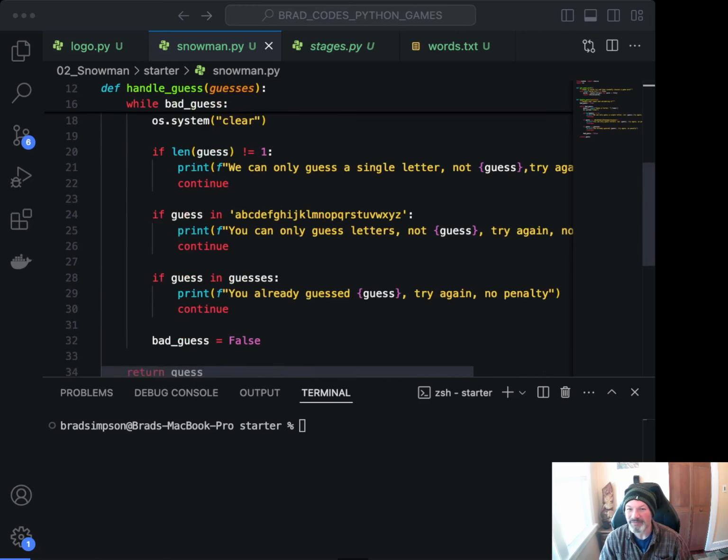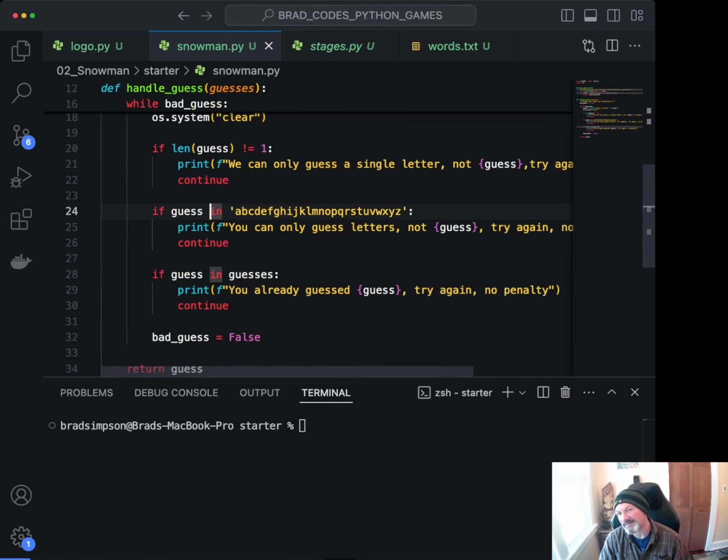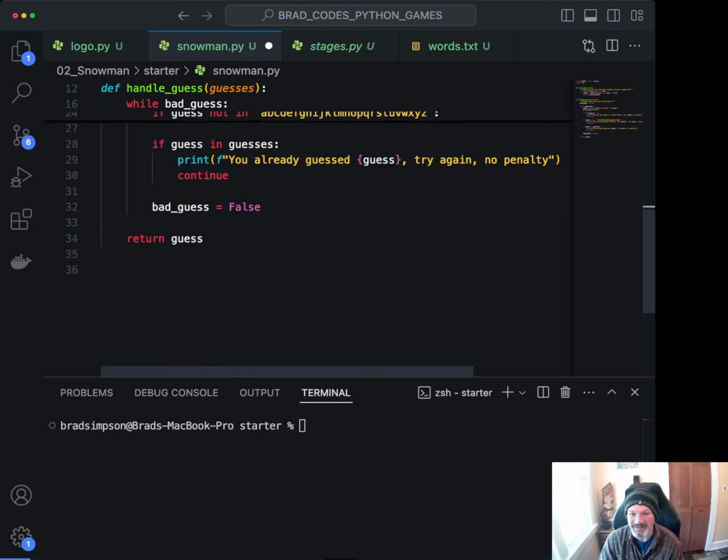Real quickly, let's revisit handle guess. We need to add something to it. This logic here of guess in, well, we actually want all of our guesses to be in there. So we actually need to do not in, right? Because if our guesses are in there, we want to move forward. It's a good guess, so we just do need to add that not. Don't forget to come in and do that.